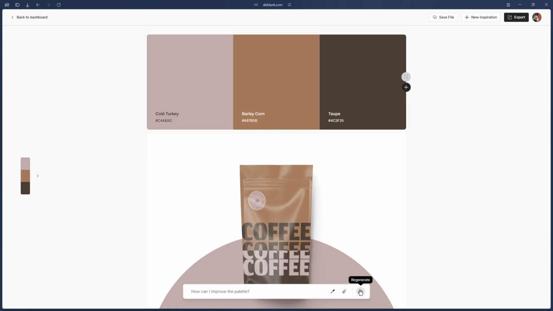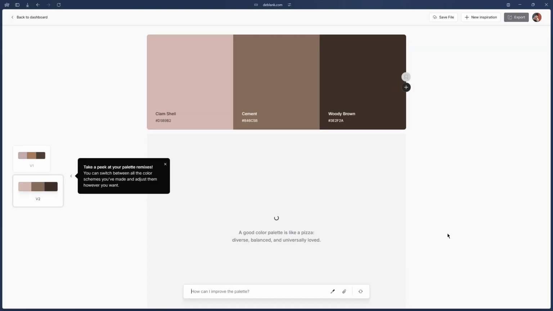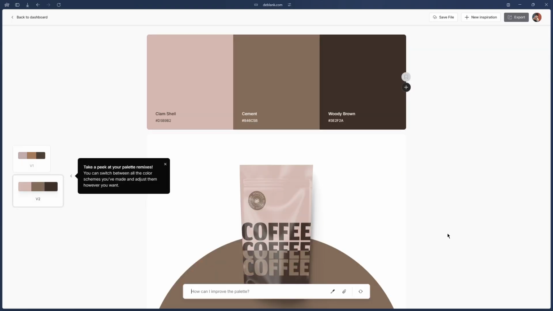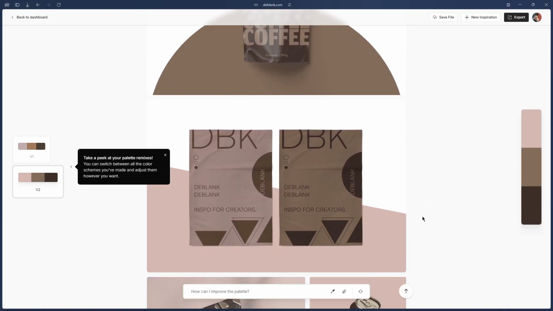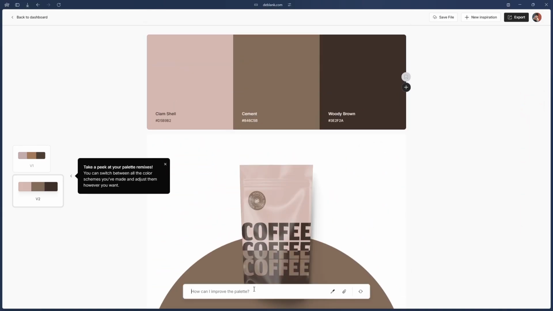After that, I just continued to generate on how I can improve the palette. Also, what's interesting about DBlank is that it shows sample mockups to see how the palette will work on real applications. So yeah, that's pretty neat.